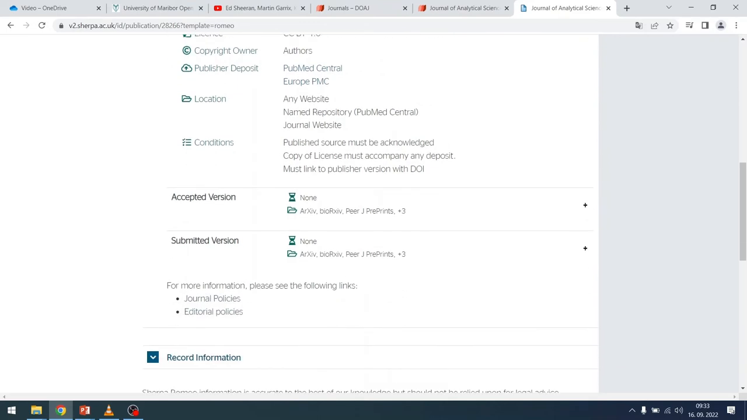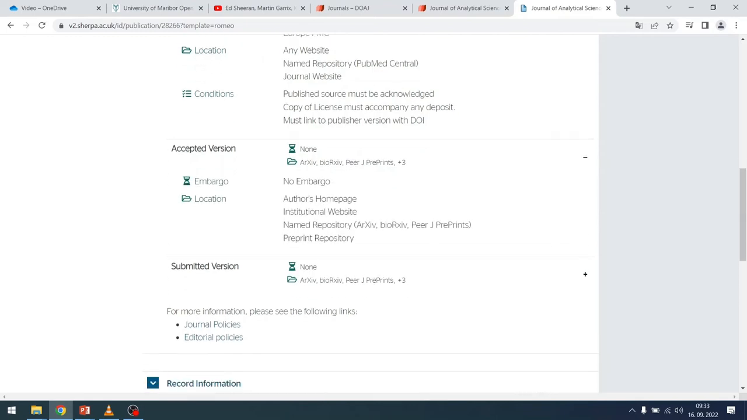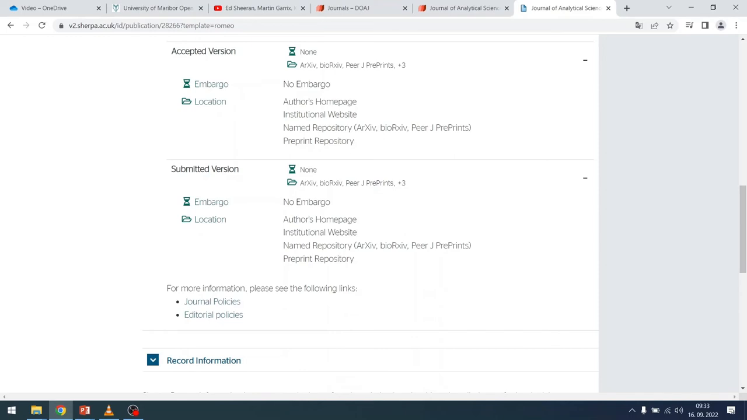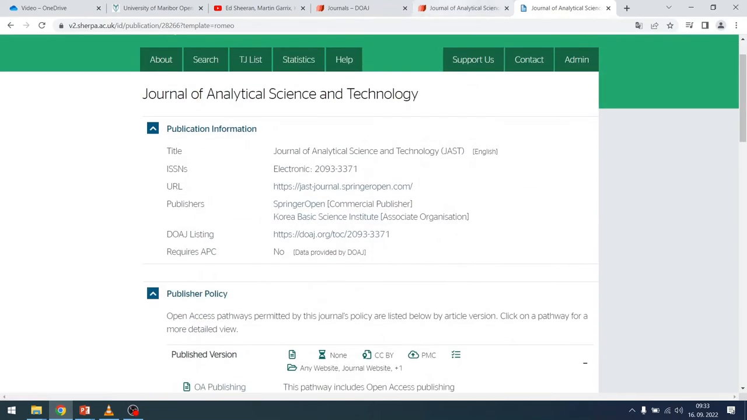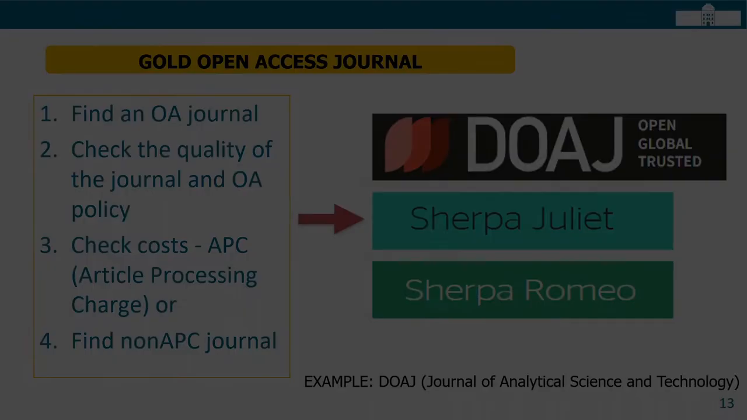If you go a step down to the accepted version, this is the reviewed version. Okay, still no embargo, you can do this again. But where you can put this version: author's homepage, institutional website, named repository, preprint repository. And for each publisher, or at the level of the journal, you have to check these policies of the publisher. That's why I am showing this now, because you have to check it, then you will not make mistakes. Okay, what is still important? The article has a permanent identifier. This is the DOI. So this is also important.